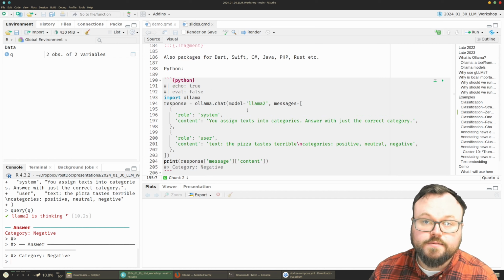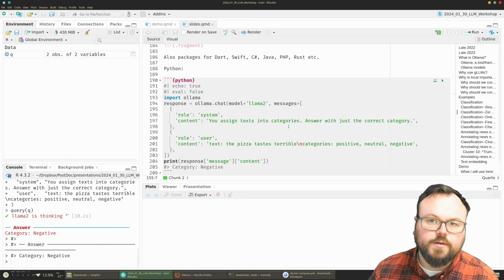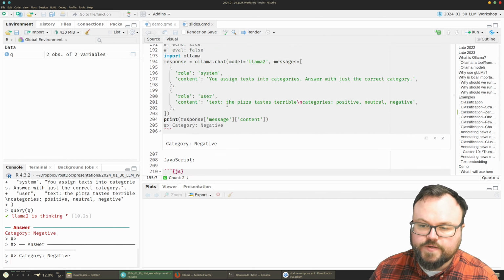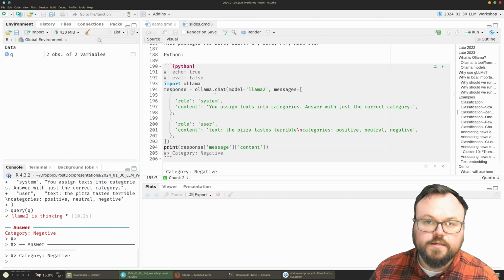And as I said, this is just running through Ollama's API. So it's very easy to write a package for this. And people have done so for Dart, Swift, C#, Java, PHP, Rust, and then probably most importantly for Python and JavaScript. So it looks exactly the same. If you want to do this in Python instead, you select the model. So in the Ollama package for R, the model is by default Llama 2, but you can also select different models, of course, and it will show you how later.